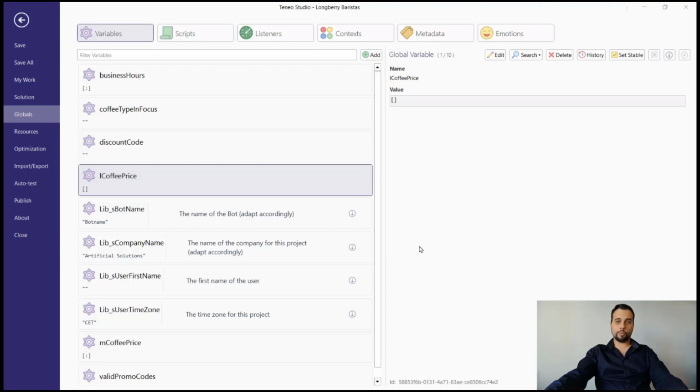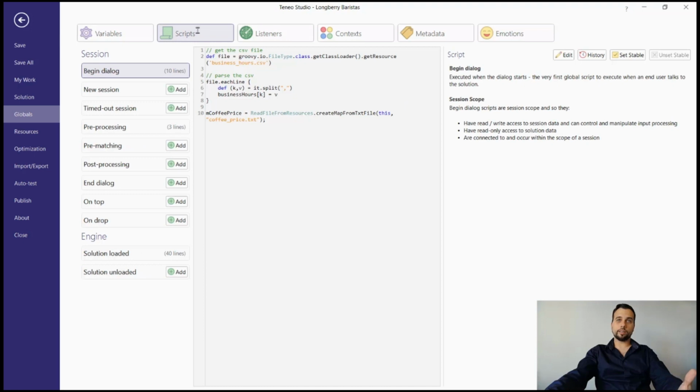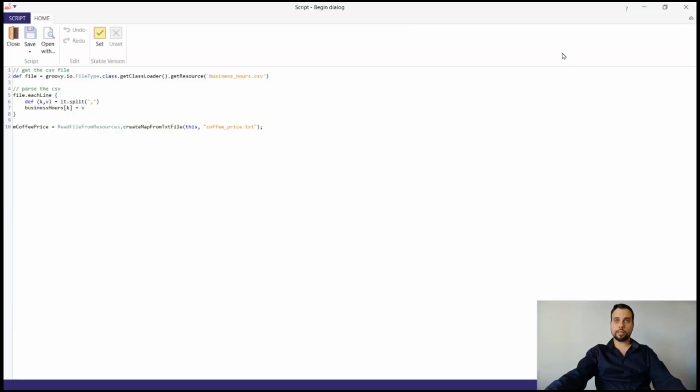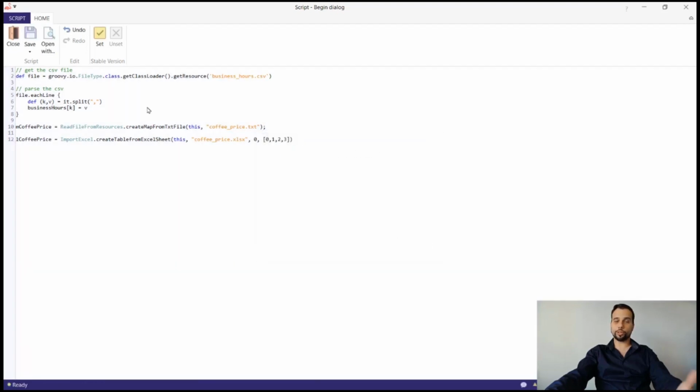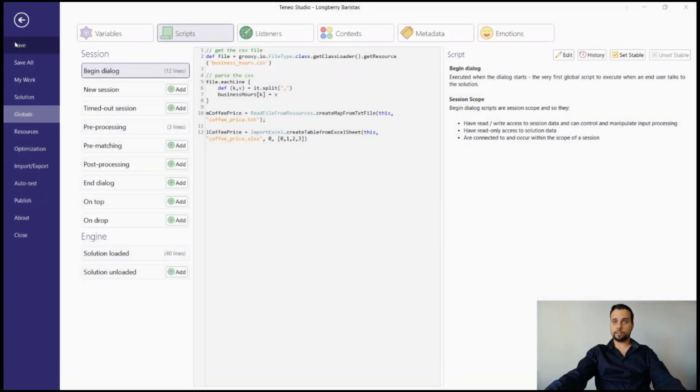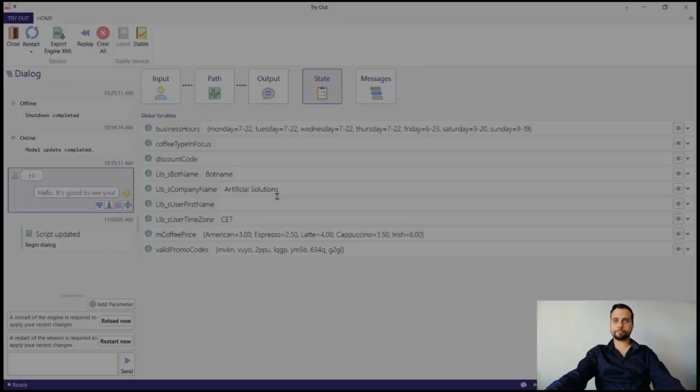And now we want to read our data from the Excel file into this global variable, which we are going to do again on the begin dialog, where we add an additional line of code, which now makes reference to the Groovy code we just uploaded for our import Excel. And we are using the Excel file that we also had uploaded before, so that we store now the coffee prices coming from this Excel file.